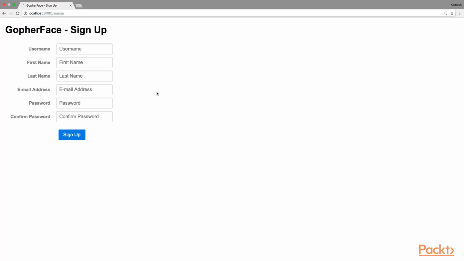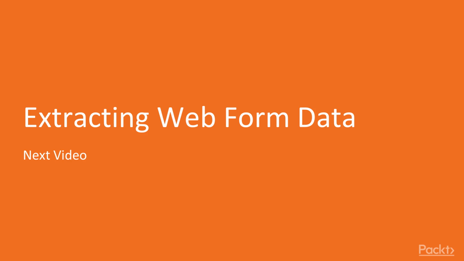Let's run the gopherface form program and access the /signup route. Now, as you can see, we are now able to display our signup form for the gopherface web application. In this video, we showed you how to build a web form for the gopherface signup page. In the next video, we are going to learn how to extract data from the web form.